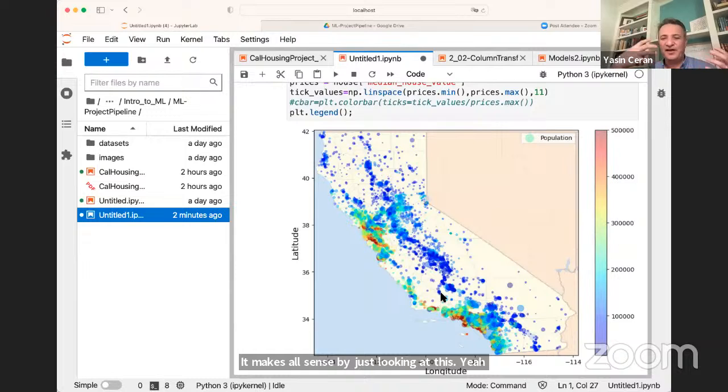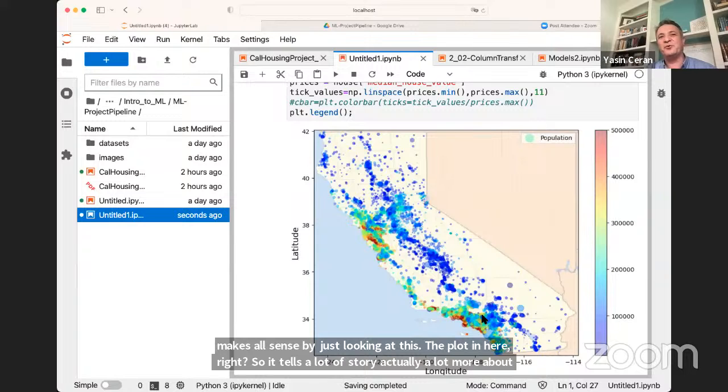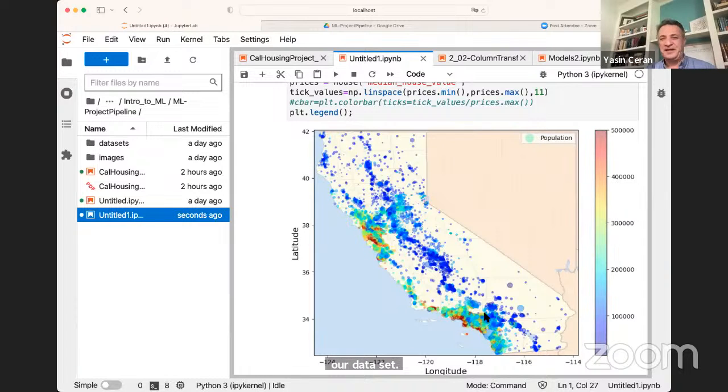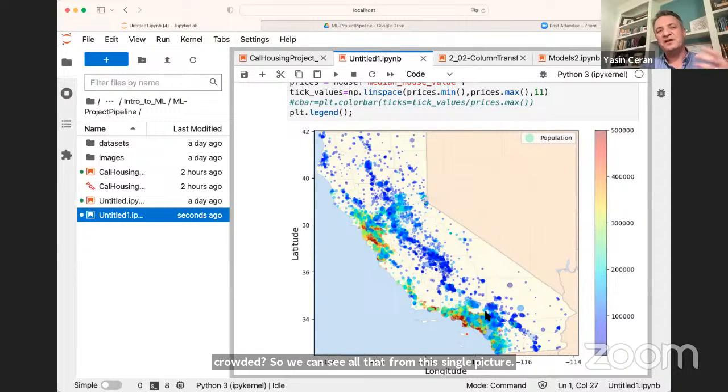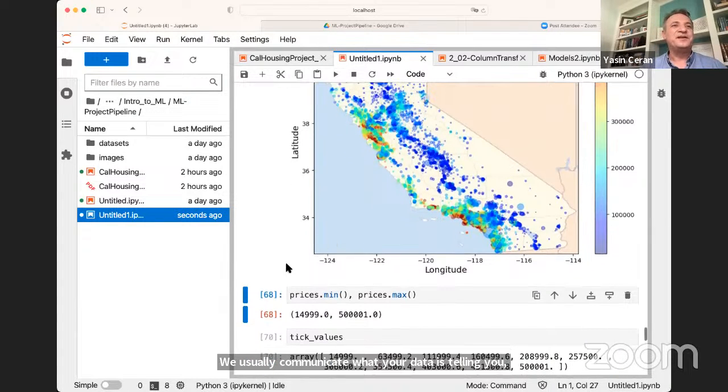So it tells a lot of story, actually, a lot more about our data set. Which areas are more pricey, which areas are more crowded. So we can see all that from this single picture. I think it's very, very important. I spent some time on this because I believe this part is extremely important to visually communicate what your data is telling you, the story of the data set. All right, let's continue.